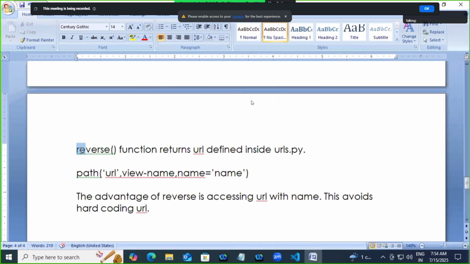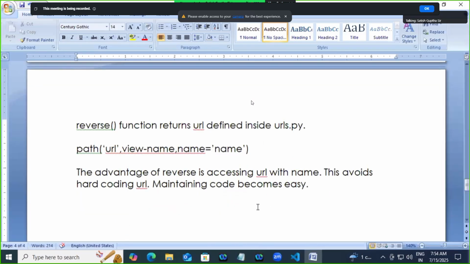So how can you access the URL with the name? For that, you use the reverse function. The reverse function returns the URL defined inside urls.py. So the advantage of reverse is accessing the URL with the name. This avoids hard coding the URL, and maintaining your code also becomes easy. That is the advantage of using reverse.